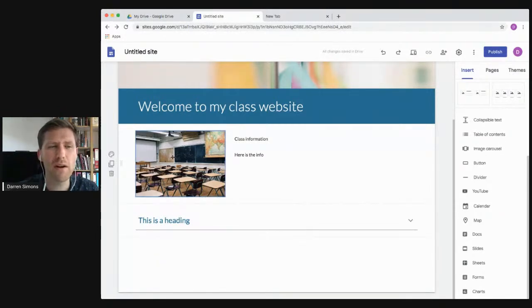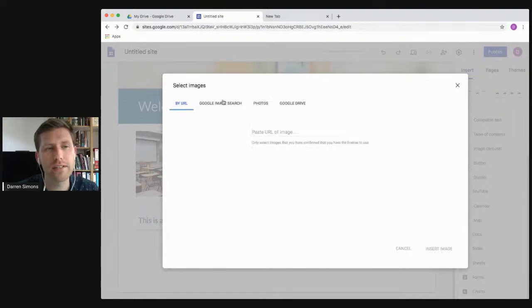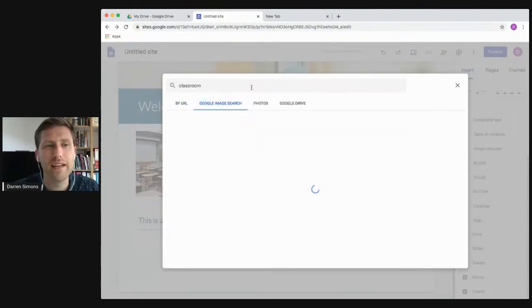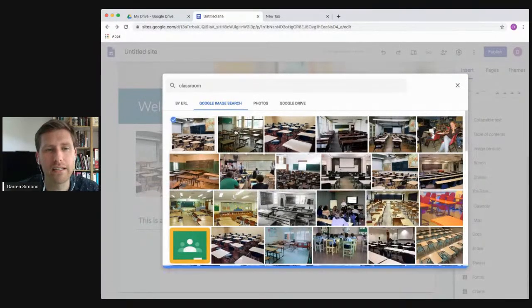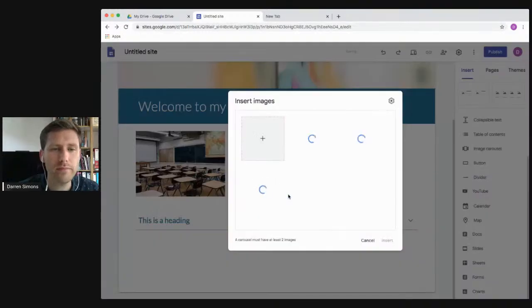So let's say actually, rather than having just one classroom here, I want to have an image carousel. So I'm just going to insert my image carousel. It's then going to ask me to select some images. So let's go and select some images from Google, for instance. Let's do this Google image search. I'll just do classroom once again. I'm going to grab a few images. Let's grab some of these. I'm just going to grab 3, hit insert. And now that's going to create an image carousel for these 3 images that I've selected.